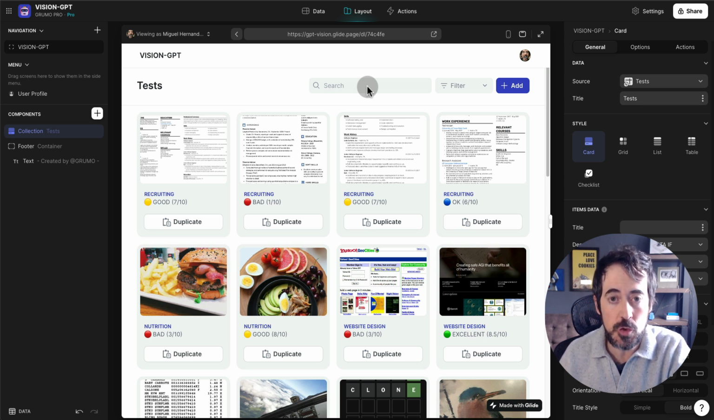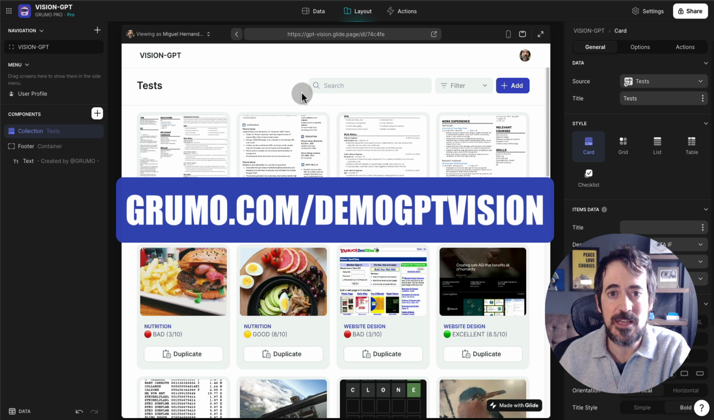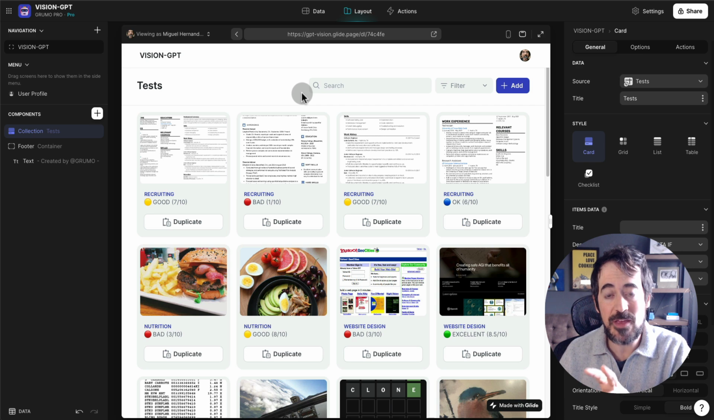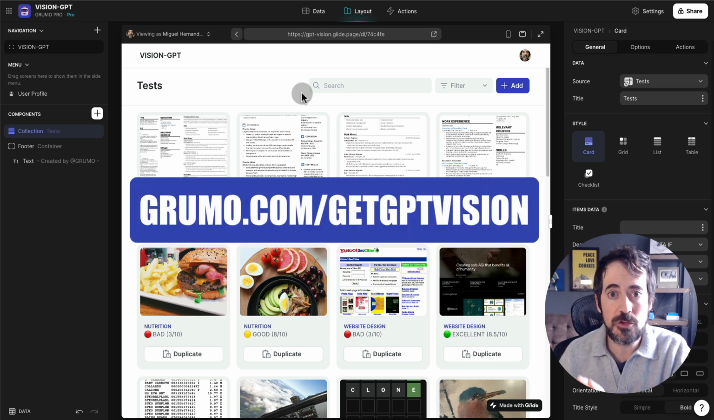Now, I was very surprised as to how powerful this new model is, and I created a Glide app that leverages this new model using Glide's OpenAI integration, and you can demo this same app if you go to grumo.com/demo-gpt-vision.